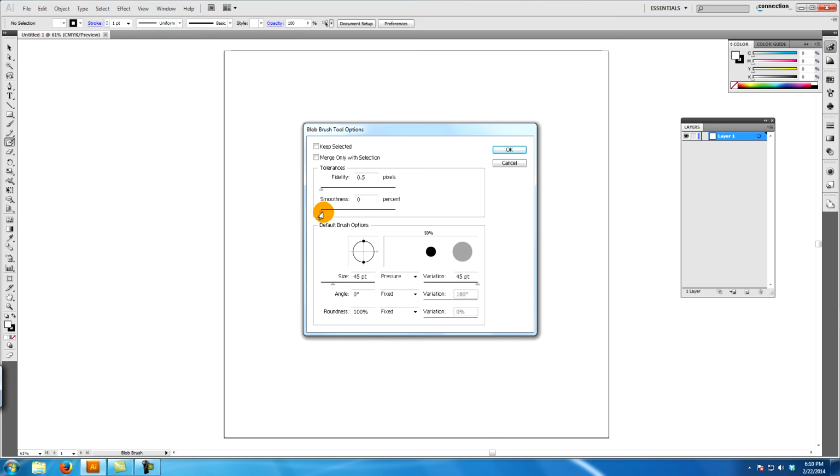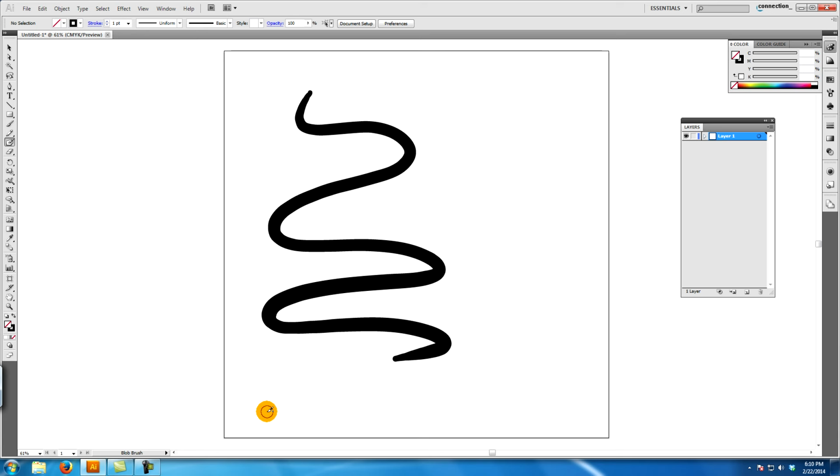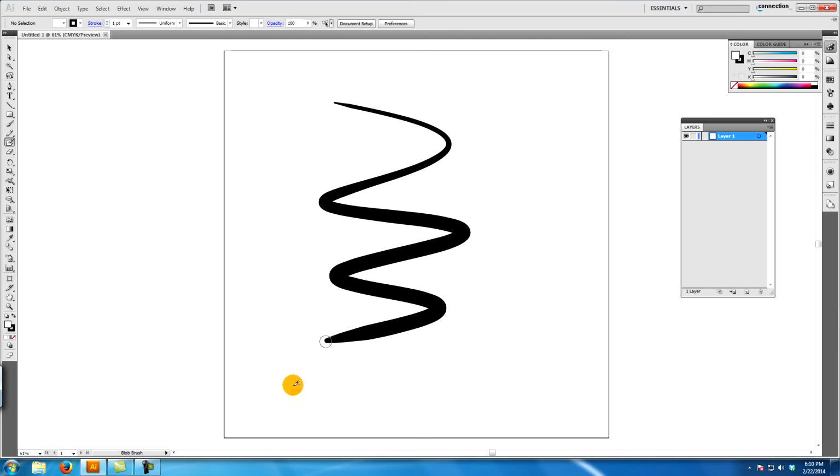Smoothness does just what you would expect. A low setting leaves your shape the way it's drawn. A high setting reduces the number of points and smooths your shape.